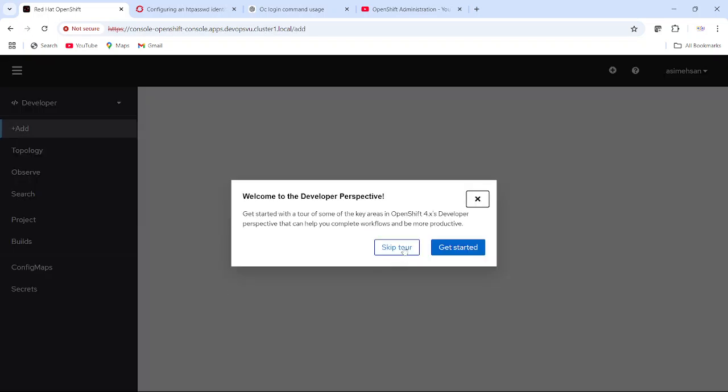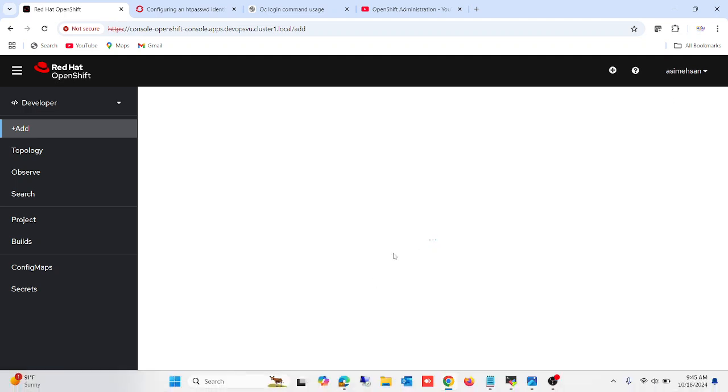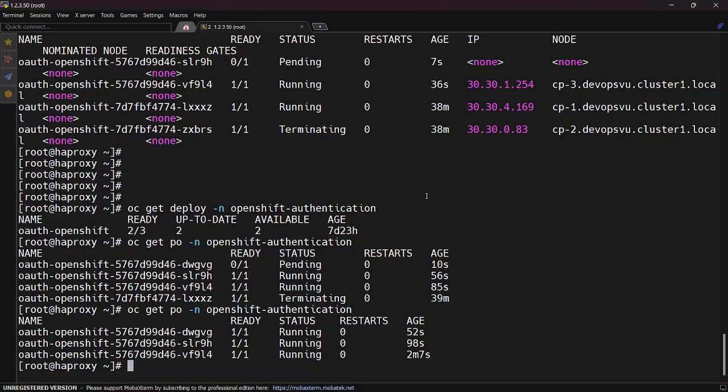It will log in now. The very first time it will perform some additional steps in the background. It can take some time, but it's logged in perfectly. This means this user is good. Similarly, we can log in with the other user.